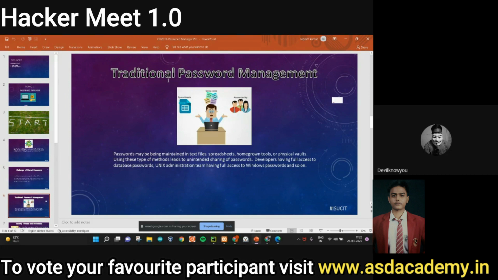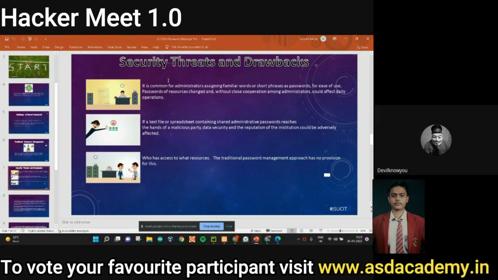What is traditional password management? The passwords can be maintained in a text file, spreadsheet, or any homegrown tools. Using this type of method leads to unintended sharing of passwords. Developers have full access to database passwords, the Unix administration team has full access to Windows passwords and so on, which is of course a dangerous part. So the next topic is security threats and drawbacks.